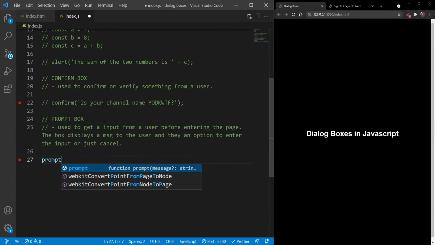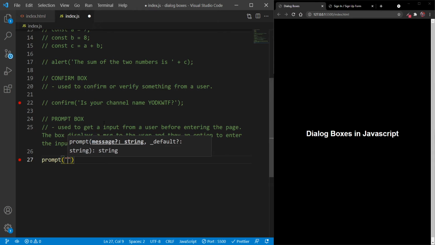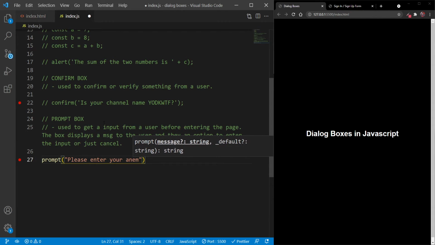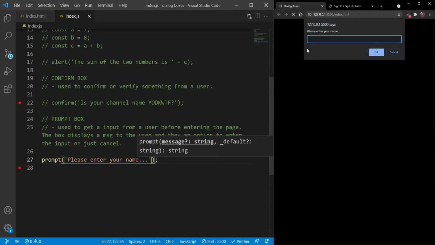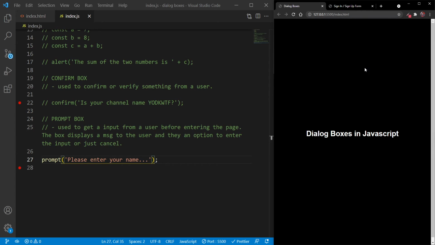So I'll just use the prompt keyword, parenthesis, semicolon. Let's ask for their name. So I'll say, please enter your name. And if I save, you see we get an input box here, and this box is called prompt box. So I can just enter my name here, Durgesh, and click OK. So that's how prompt boxes work.